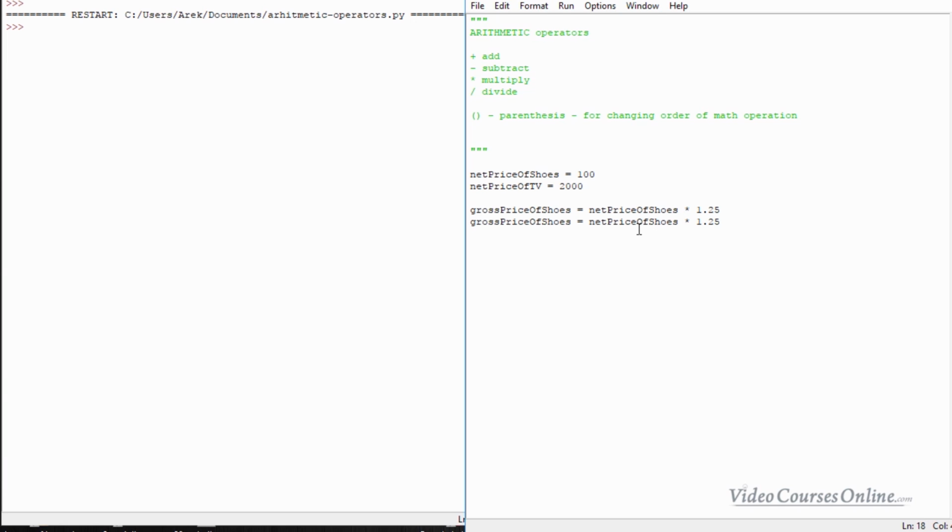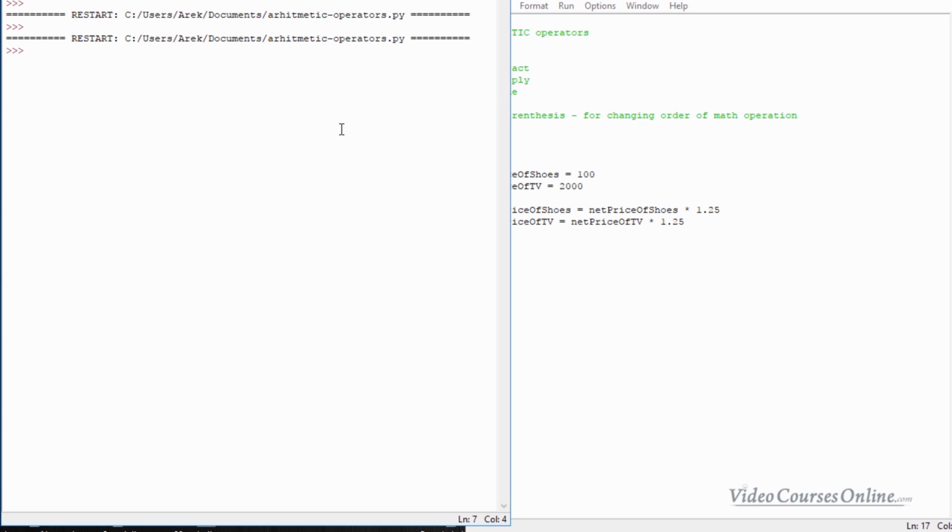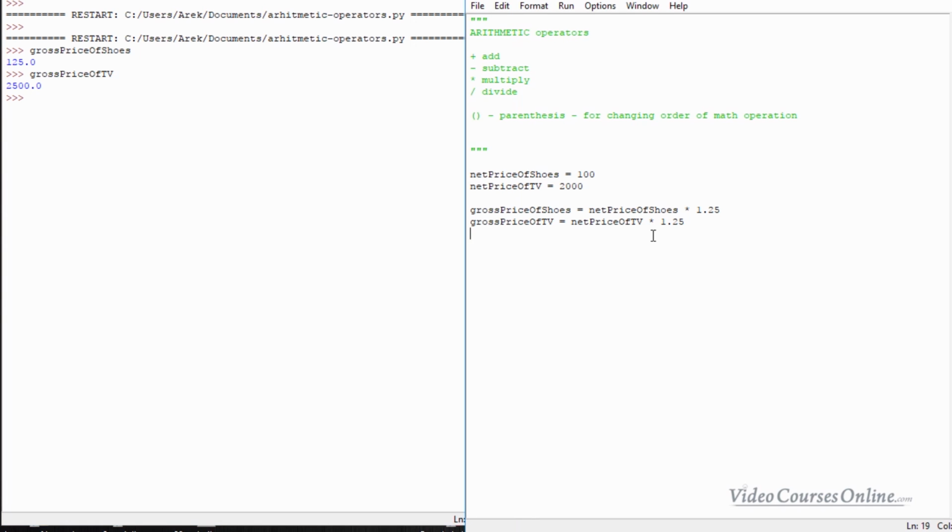As you can see, shortcuts are really impressive and they can be helpful. And now let's do something like that. And now let's change net to gross, and we need the price of TV. And now it works fine, right? We can run the program, and now we can ask for the gross price of shoes. As you can see, it works fine, and gross price of TV. Everything works fine.